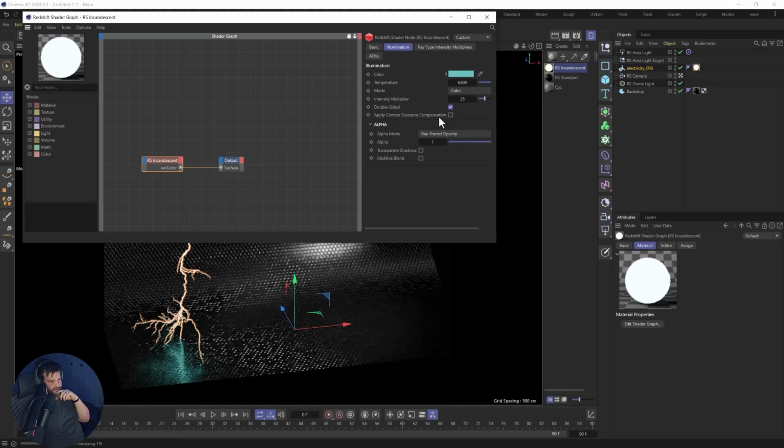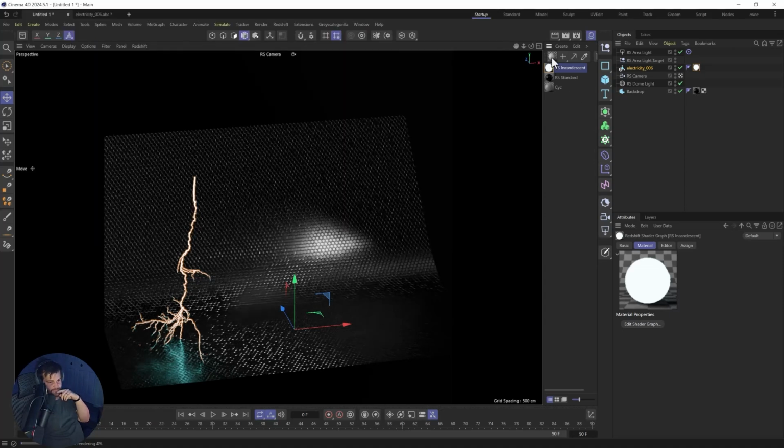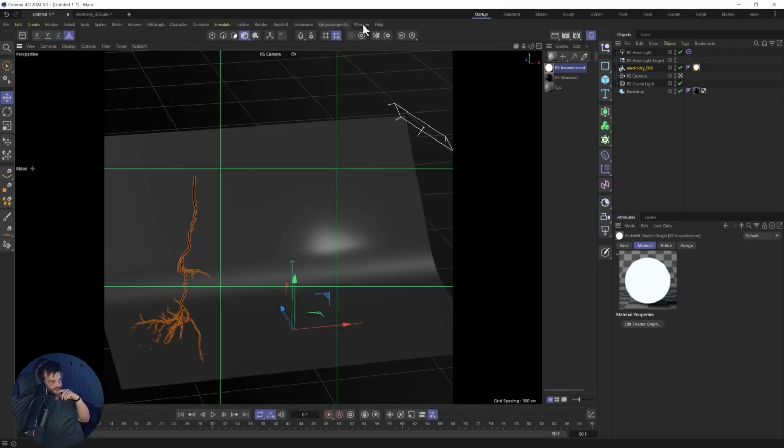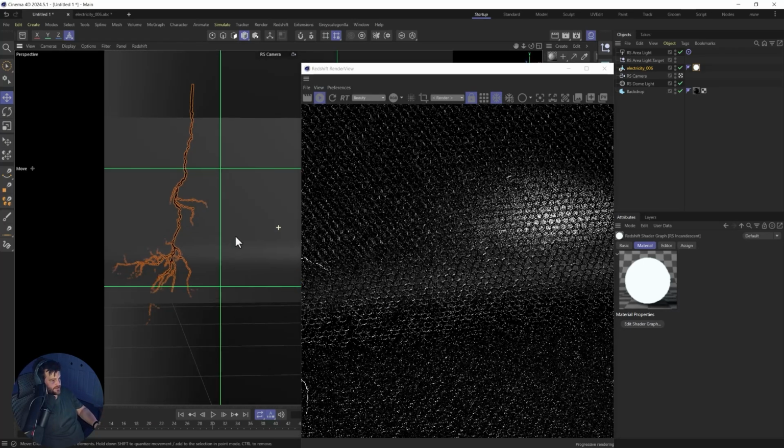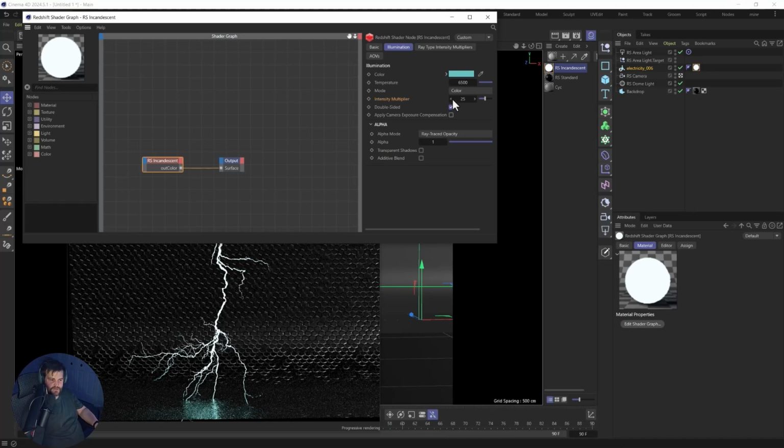There's also a way you could do it with the exposure compensation and stuff like that. But we'll just go ahead and let it be how it is. Very cool. And we'll get off of this and go back to the normal render view. Hit play, and let's take a look at our lightning here. You can see it's super bright. We just go in there and back it back down.